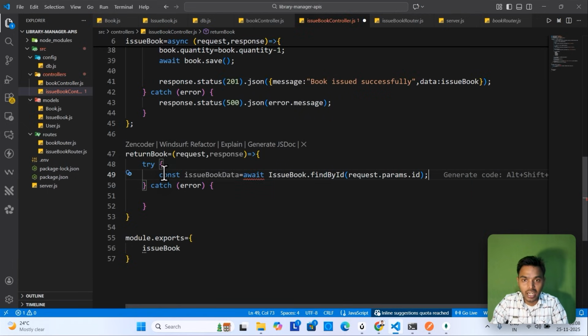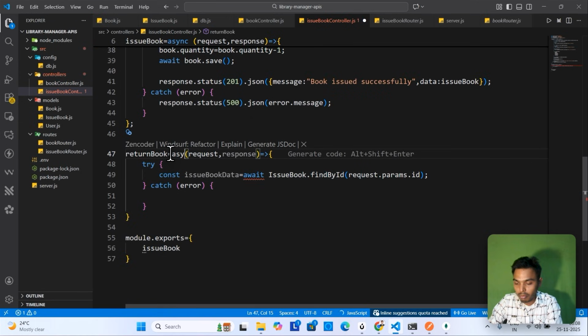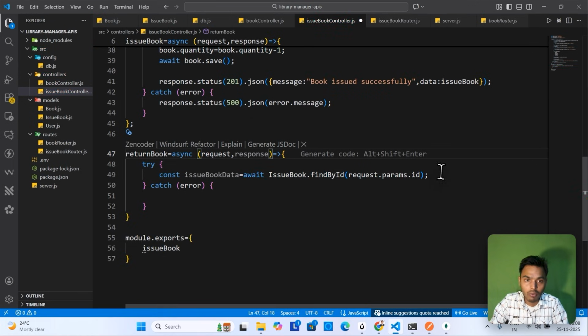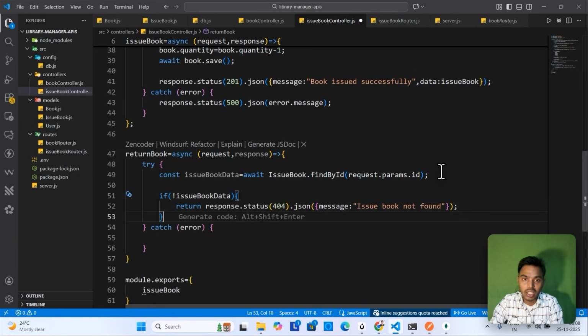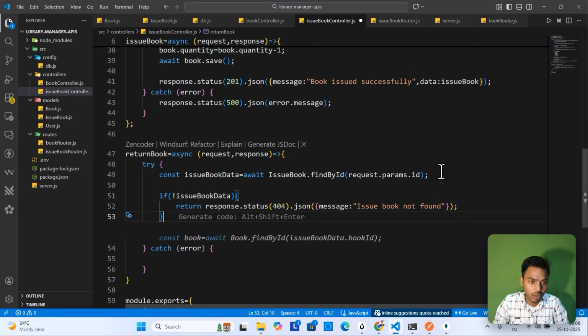First, we will fetch that issue book data from the MongoDB database based on the ID. If suppose that issue book data is not present, then we will simply say issue book not found. Okay, issue book not found.